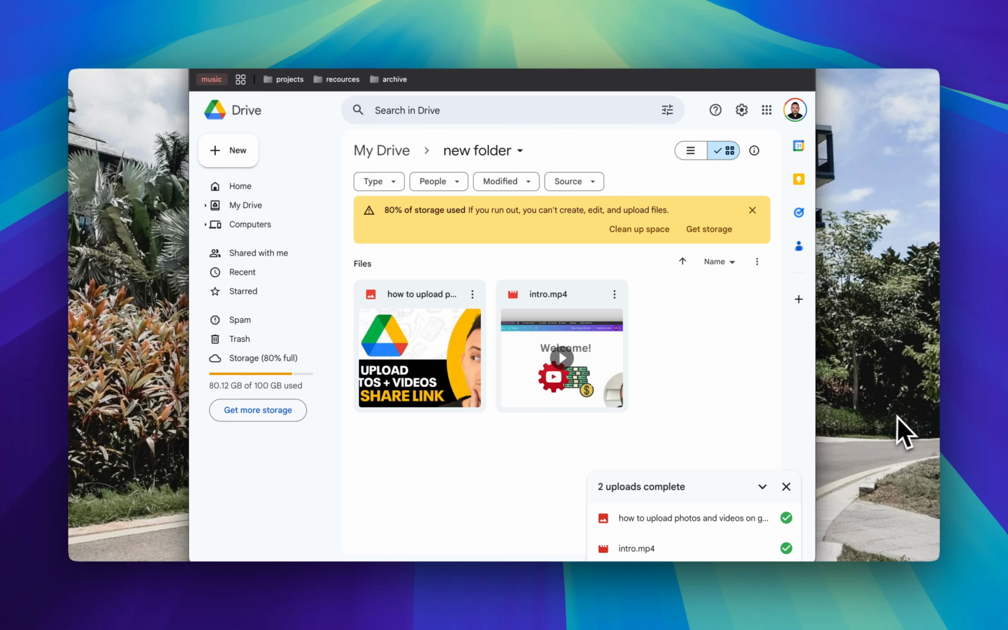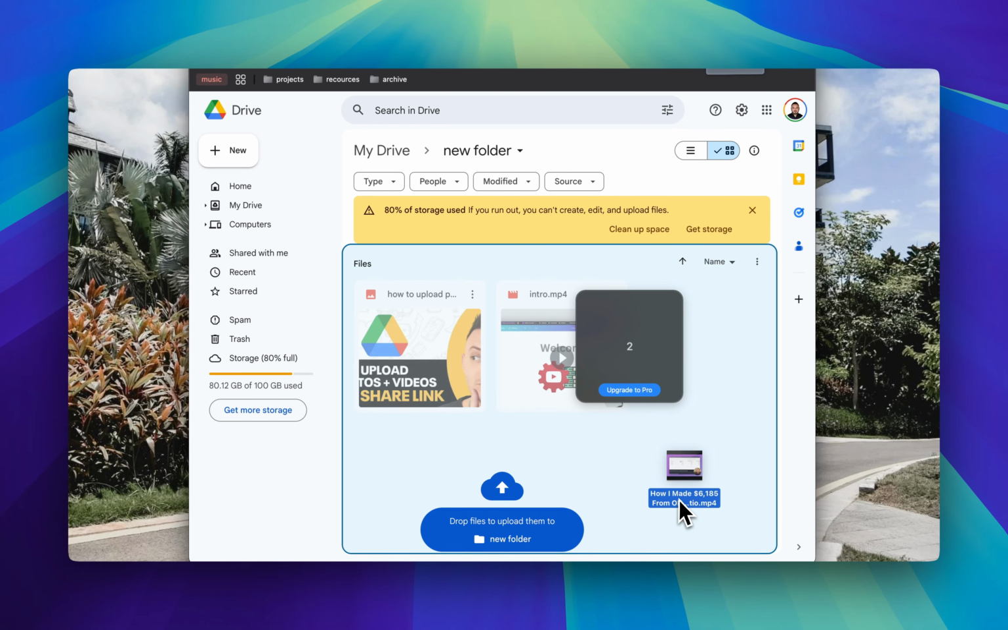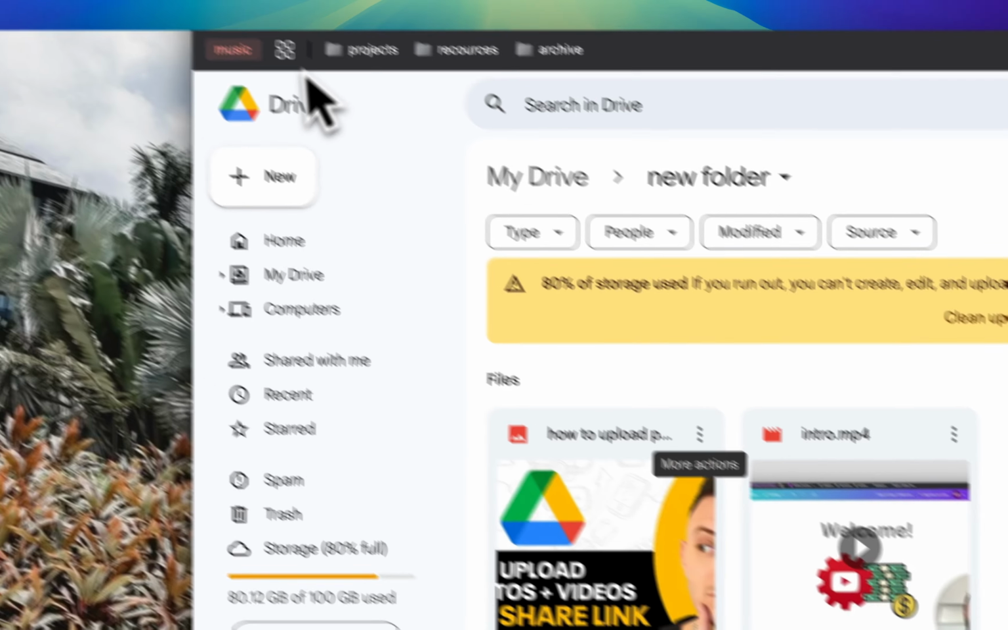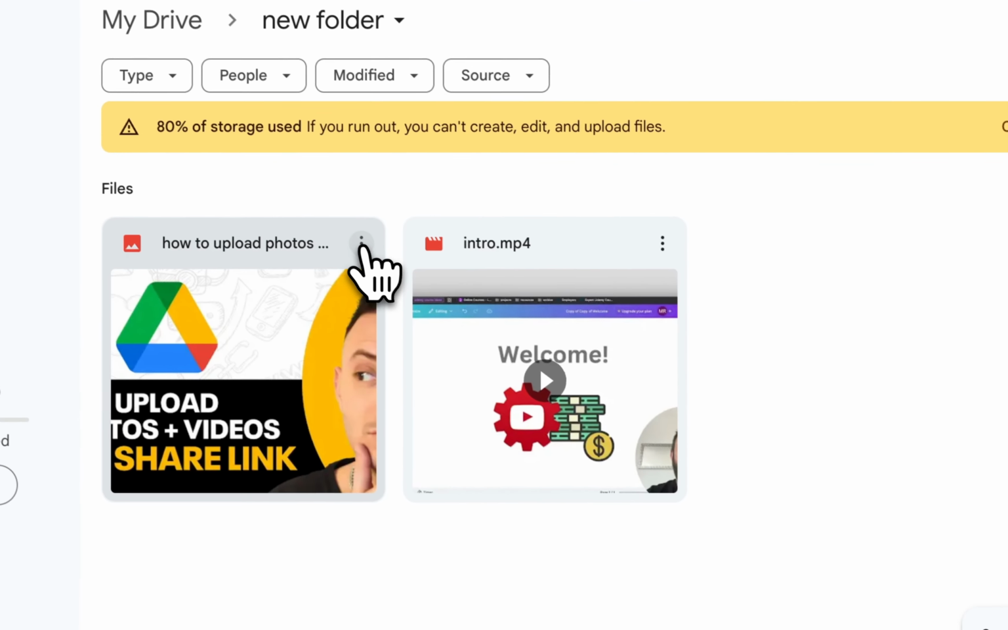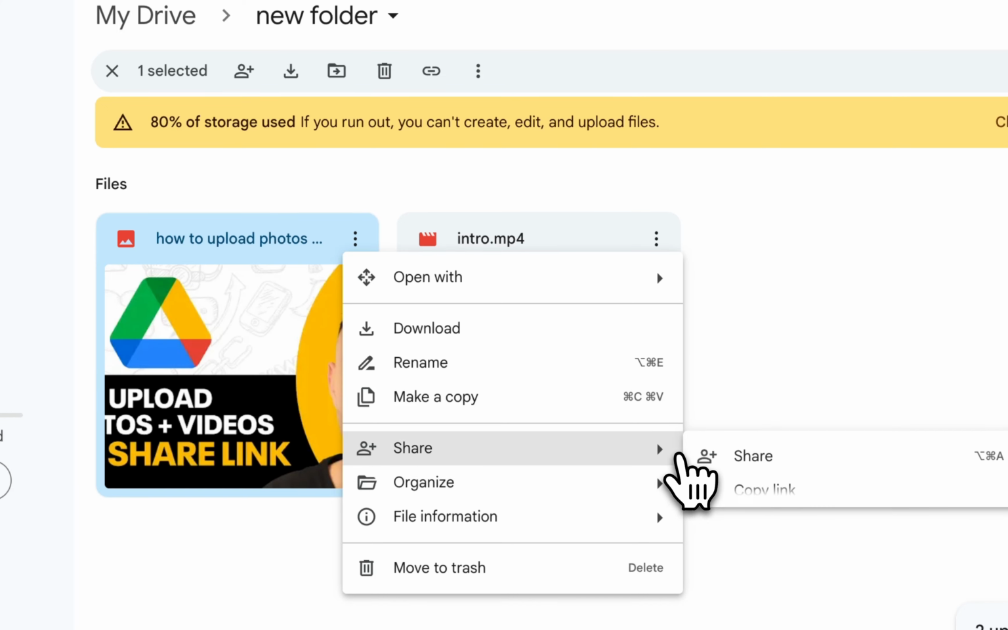The other method would be to go onto your desktop, find the file and drag and drop it in here, drop files to upload them in your folder, as easy as that. But anyways, how to share the link is by clicking these three dots here, and then you can go here, Share, and then you have two options.